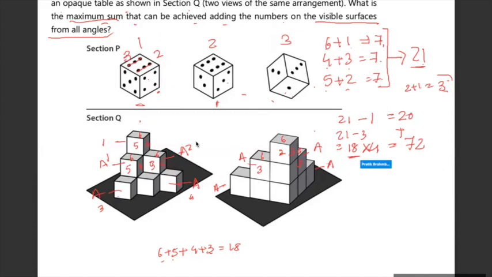Or you can do it this way: 21 is the total addition, minus the 1 and 2 surfaces which are not visible, which is equal to 3, either way. But all these 4 sizes are the same. So this will also be 6, the top one also 6, here 5, here 3, here 3, 6, 6, 5, 4, 5, 4.